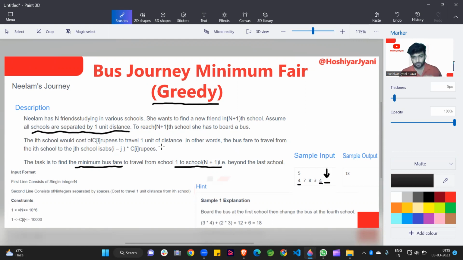So how can we solve this question? This question is based on greedy. थोड़ी ग्रीडीनेस तो आनी चाहिए ना कि सबसे कम फेयर के अंदर वो जाना चाहती है. So guys, these are the fares of the bus, meaning the tickets of the bus. So the input is like this: 4, after that 7, then 8, then 3, then 4, and she wants to go to this position.